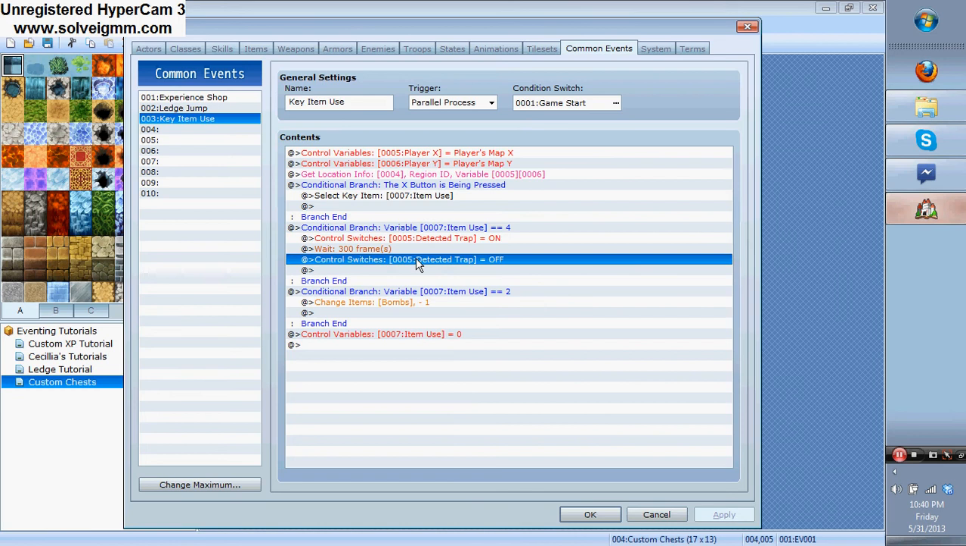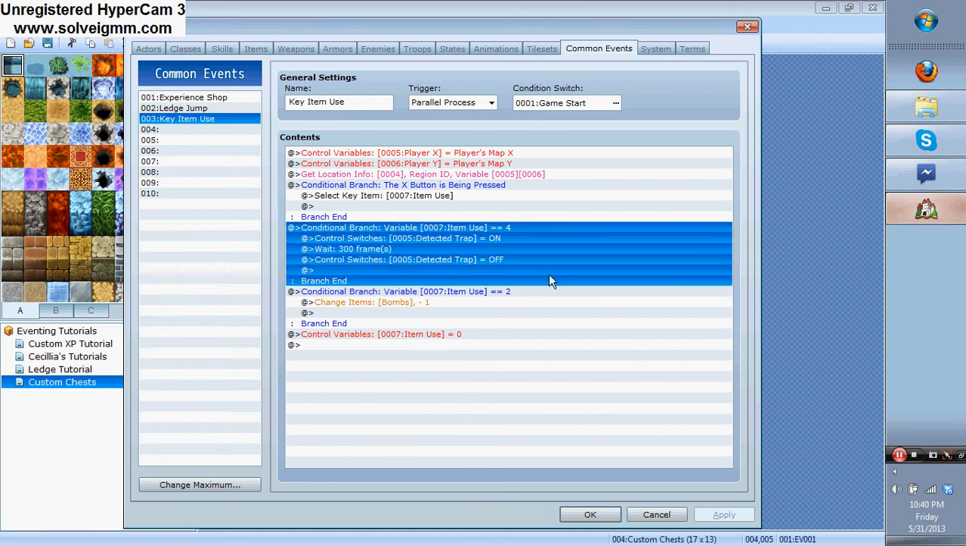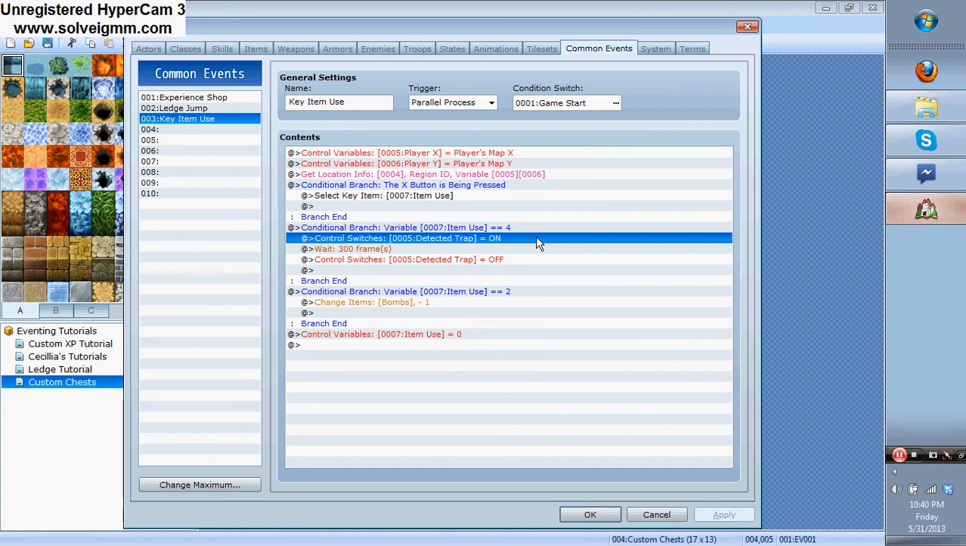Now these here are additional. This is actually important for the tutorial I'm showing you now. What this checks to see is if it's a detect trap item that I made. You can use this one from anywhere. That's why it's within this common event. It doesn't require the region ID. When you pull this up, you can use the detect trap item. If you do, it turns on the check trap switch, which then locks the use of key items for 300 frames or 5 seconds, and then turns back off.